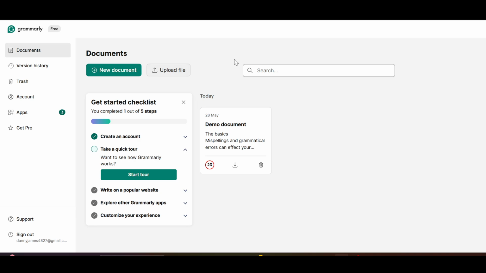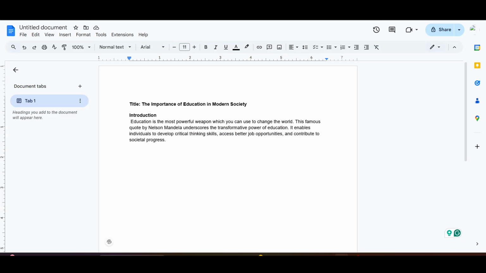After that, create a new document on Google Docs. In the new tab, simply click on your search bar and type in Google Docs. After that, on this first website of Google Doc, open Google Docs and click on create blank document. After that, just copy your AI content.